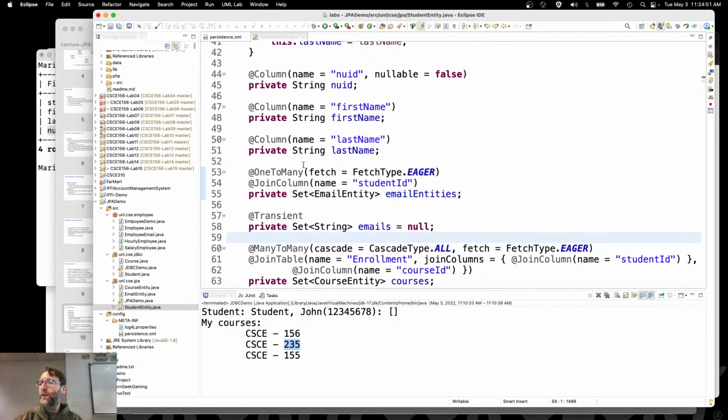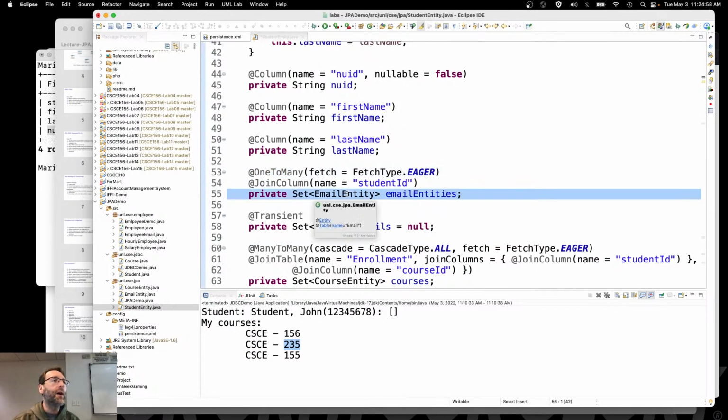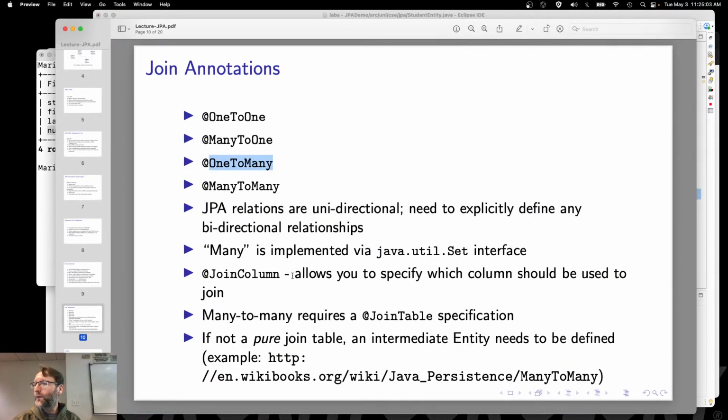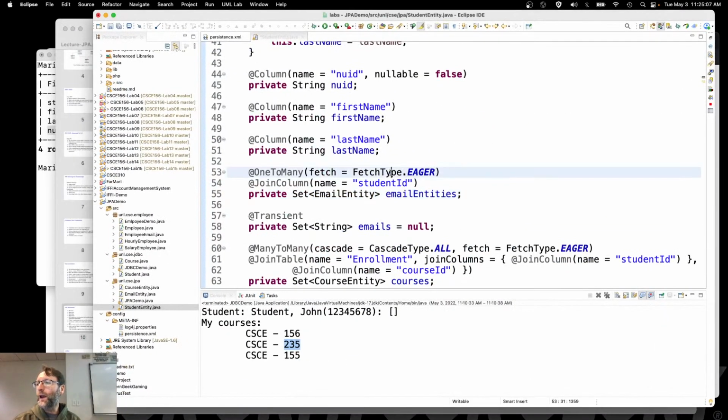annotation. And who would have thought? I did. One-to-many for email entities. There's a set of emails entities. All right. Do I have the fetch? Nope. We'll talk about that in a second here. This is going to be a fetch strategy. The idea here is that if you're not going to use the emails, if you're not going to print them out or use them to actually send off an email, why even load them from the database? So there are two different strategies that you can use.